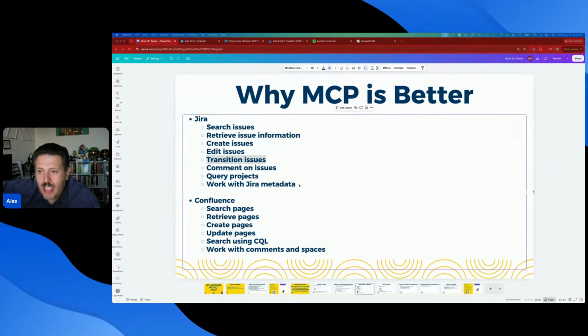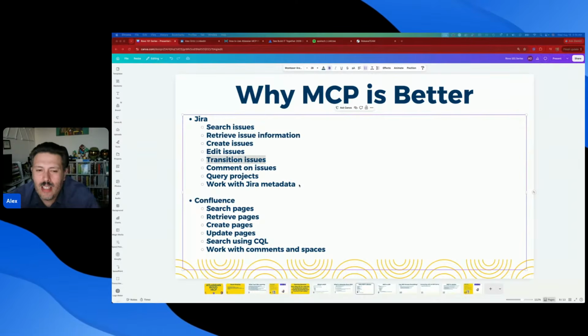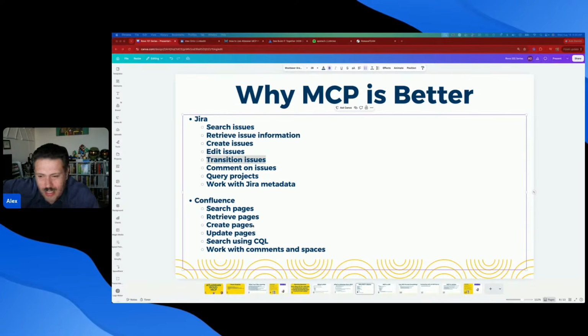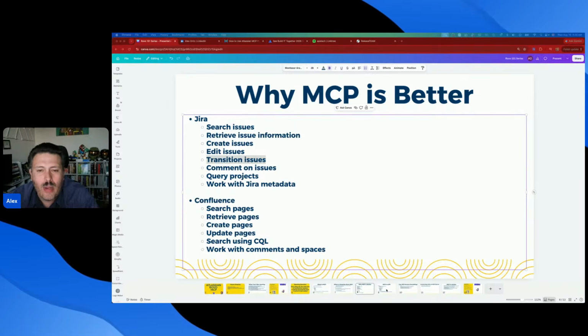And when you run that transcription through Claude and it's analyzing it, it's going to go, oh, I need to go update this ticket, or I need to go transition this ticket. I need to create a new ticket. And it does those cool things for you. Similarly with Confluence, you can tell it, hey, take this entire thing, pop it into Confluence, make a whiteboard, make a page, update the page. Really cool stuff. So that's why MCP is better.